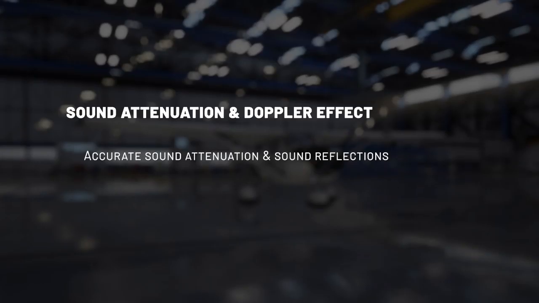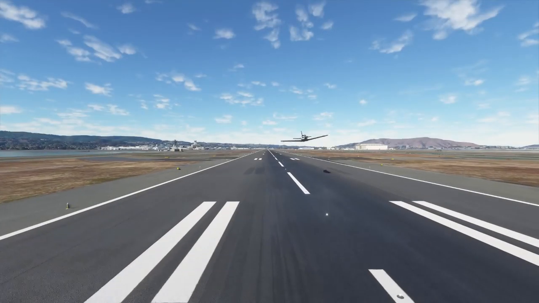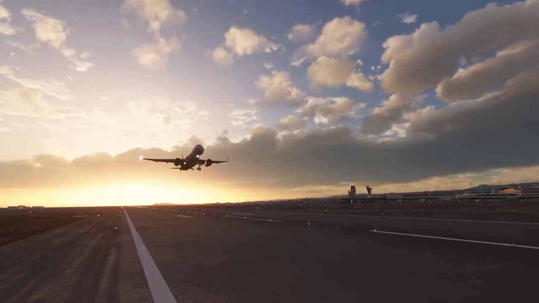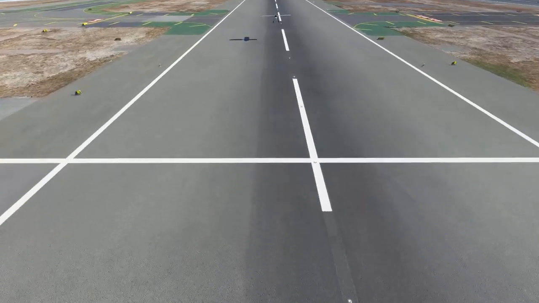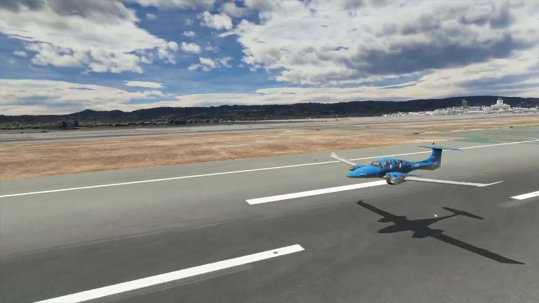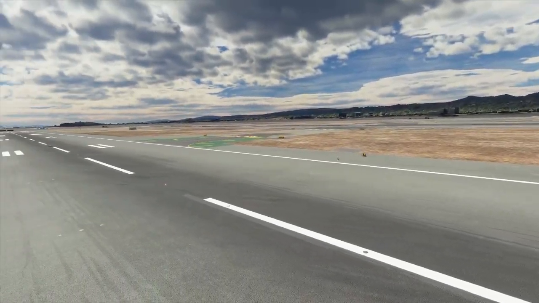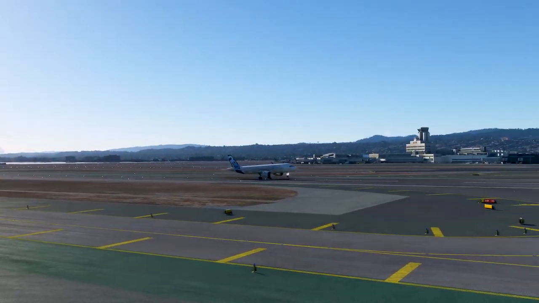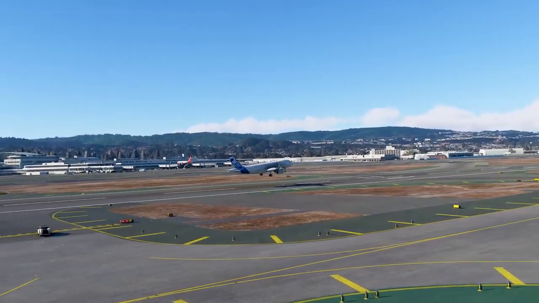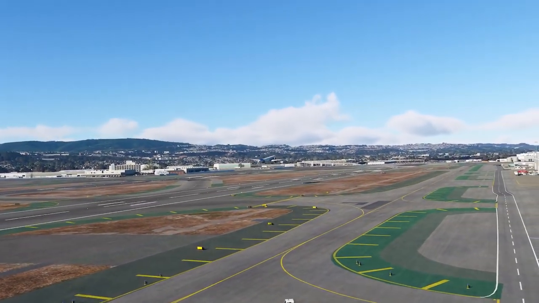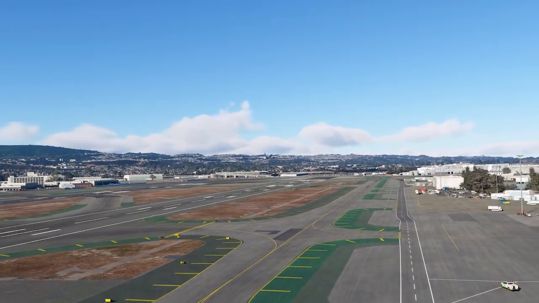Moreover, we also totally reworked one other key aspect of the soundscape, the Doppler effect. Depending on the speed of the aircraft passing by and your own speed, the engine pitch will be modulated, as it would in real life. Attenuation, reflections, and Doppler effect all together bring accuracy and give an organic feeling to the sonic source of the new Microsoft Flight Simulator.